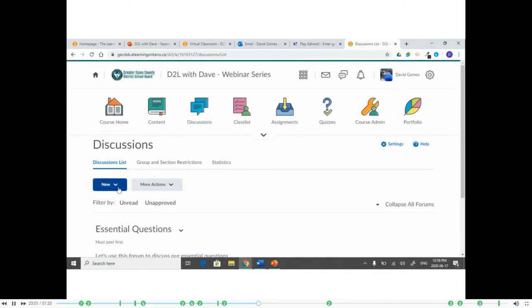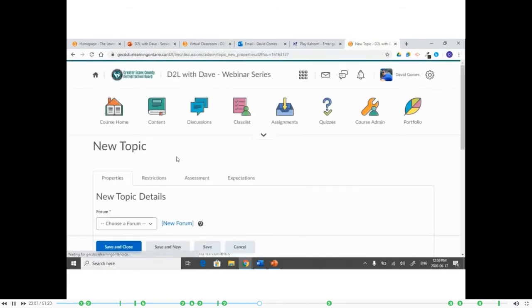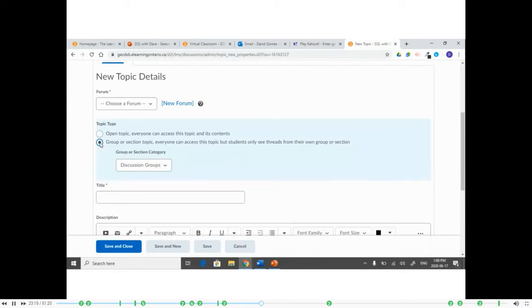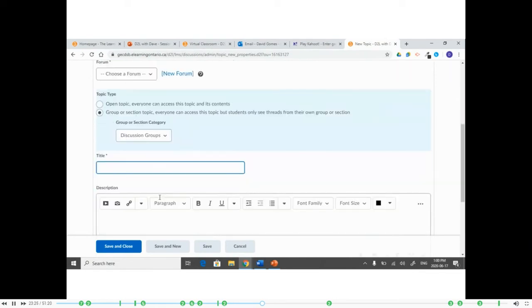Now, one way you could use this is when you go into discussions. If we were to create a new discussion, I'm just going to create a new topic. Right at this topic type, I can choose either an open topic, so everyone in the class can view it, or a group or section topic. And if I select that group topic, notice I have the option of choosing discussion groups, and then I can go through and create that discussion for my class to join in.